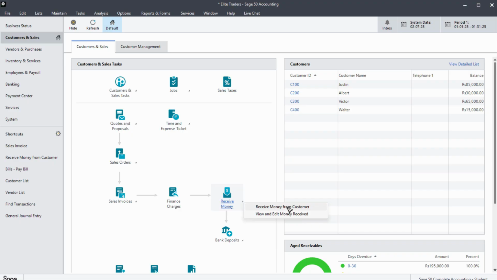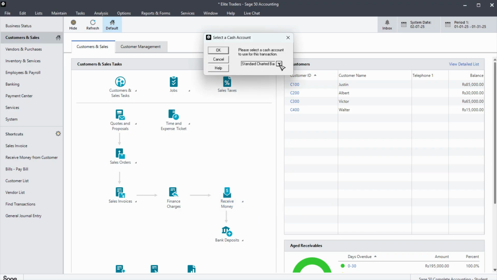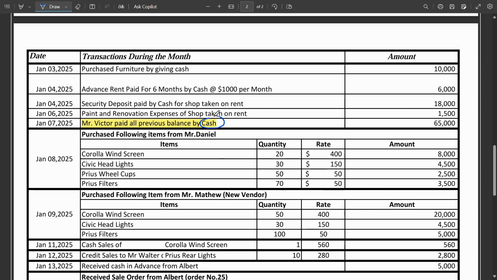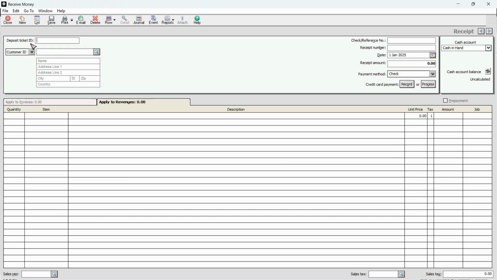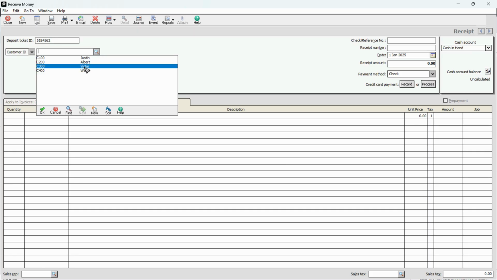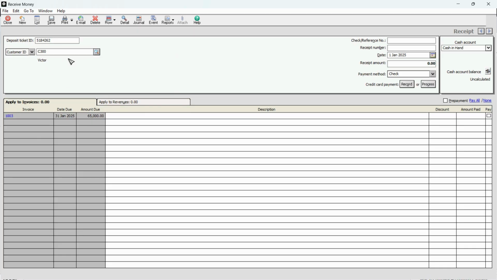Click on receive money from customers, and we are receiving it by cash. So let's choose cash here, click OK. And if there is a deposit ticket ID, we can mention that. I have just given a random number, and let's choose the customer, which is Victor. As soon as I select Victor, it will show us all the pending invoices or opening balances that are due to be received from this customer.